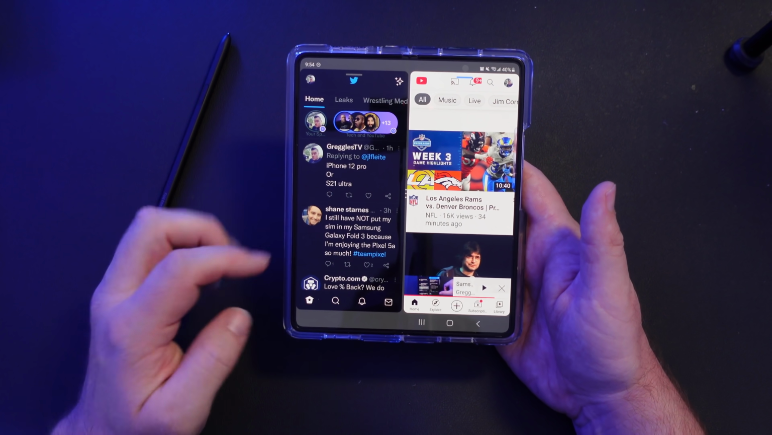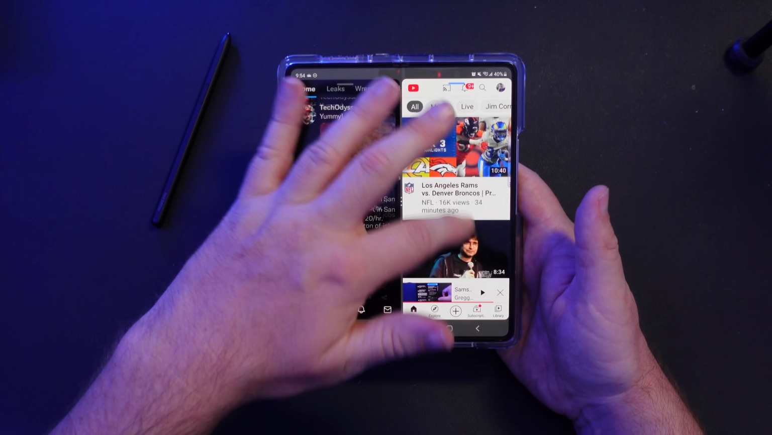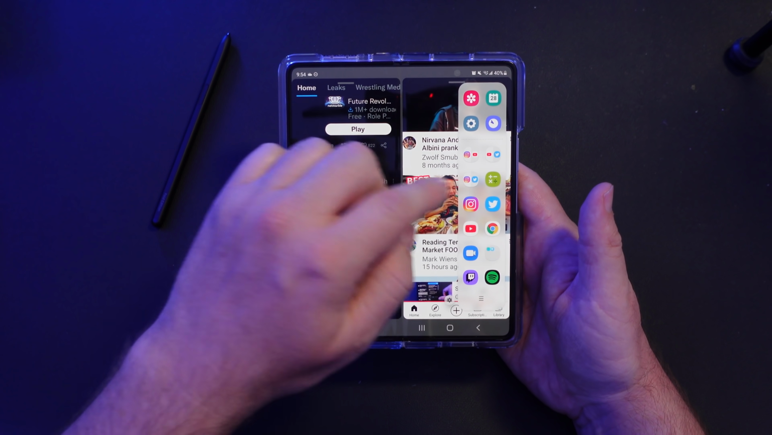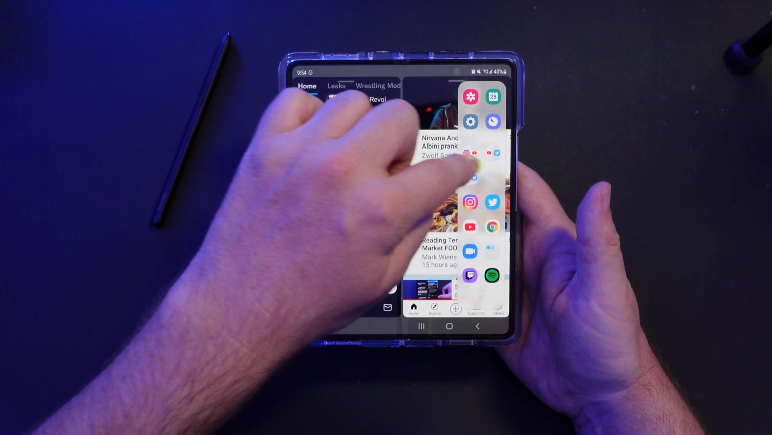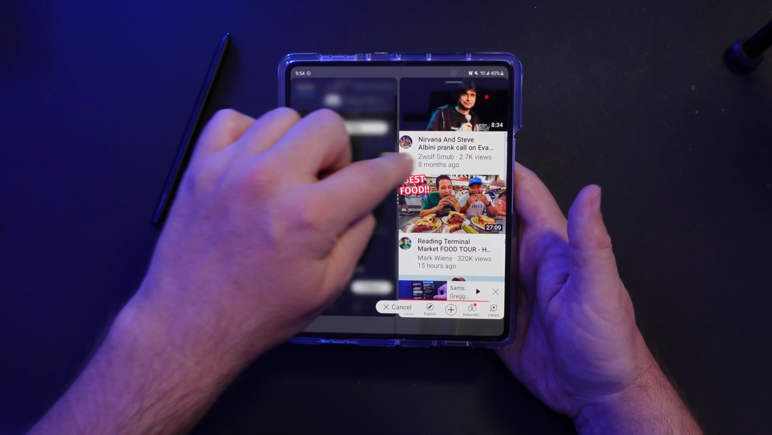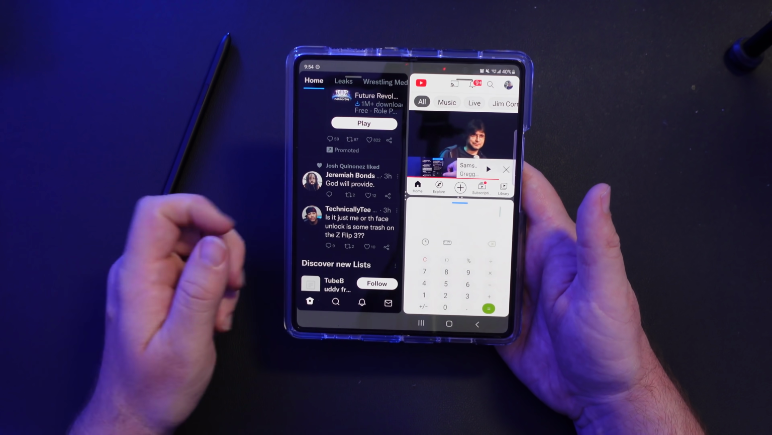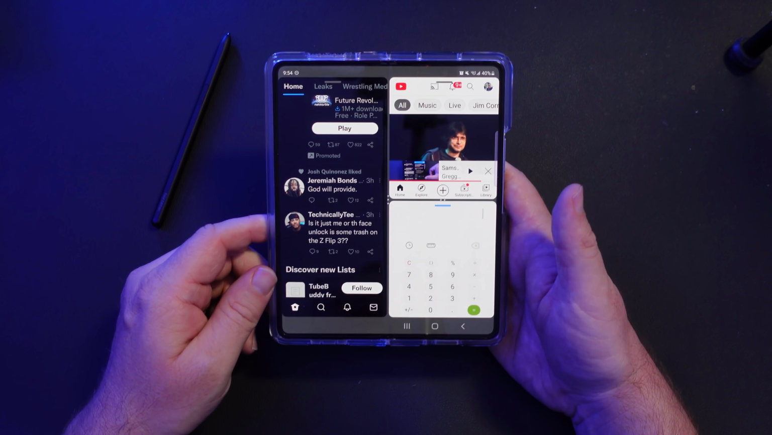So now I have 2 apps open at once. I can use them consecutively. I can play a video over here and do that. But if I wanted to, I can drag another app over. I'll just choose the calculator for now. And I can drag it here, here, here, wherever I really want it pretty much. So I'm gonna drag it on this bottom part right here. And now I have multiple apps open at once.